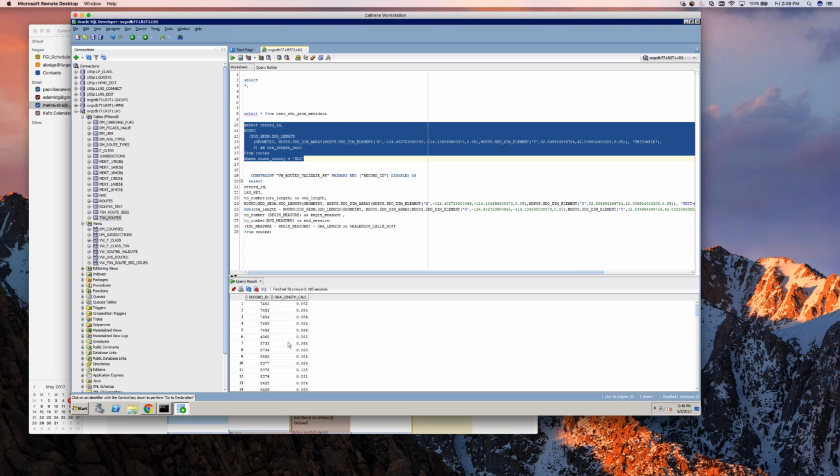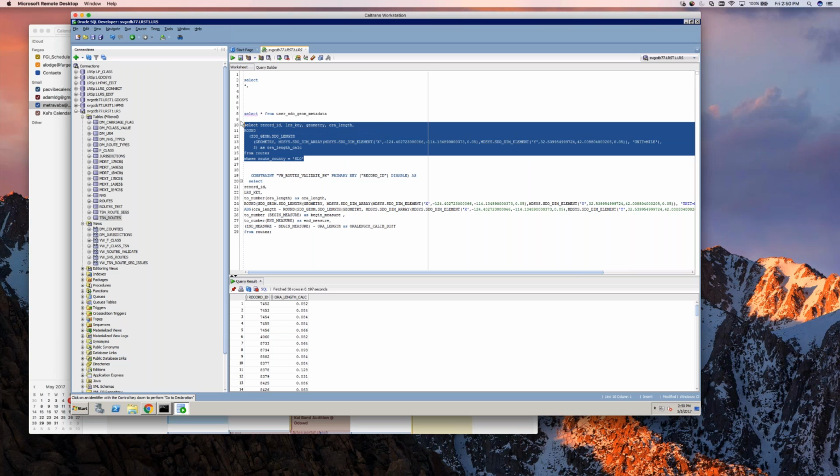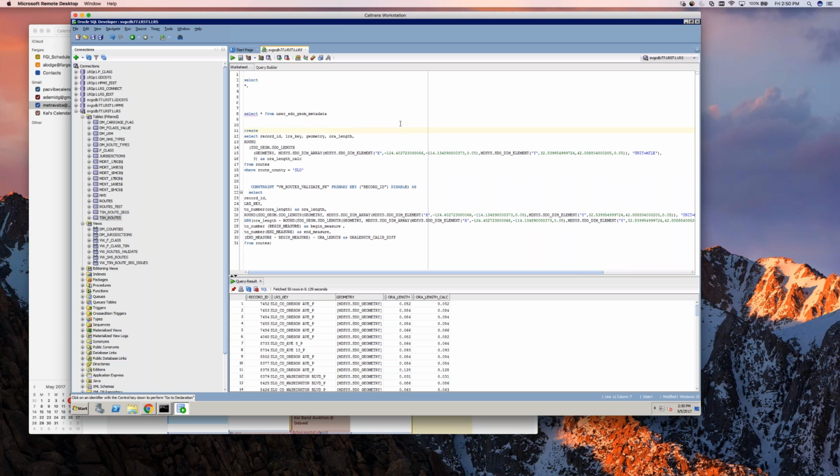But anyhow, so I can select LRS key, geometry, aura length, and then the calculated aura length. Making sense? And let's create view VW test 1 as this bad boy here.